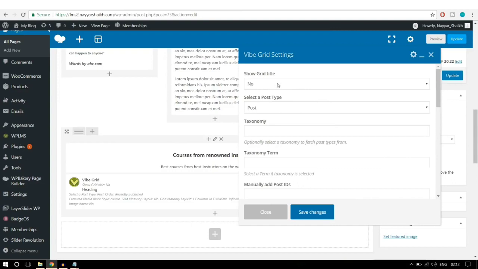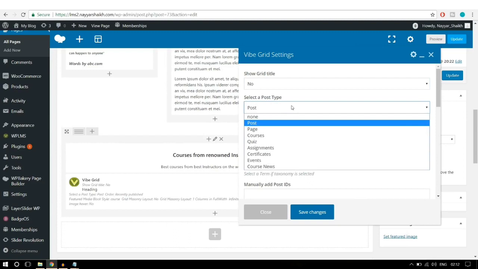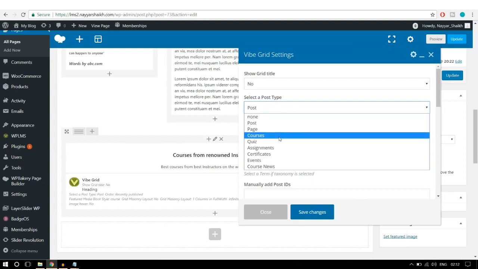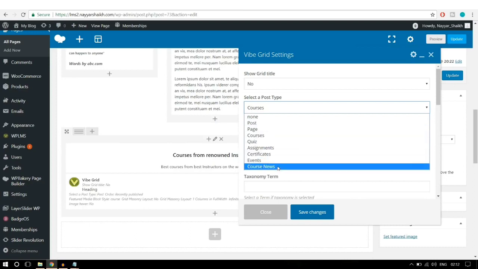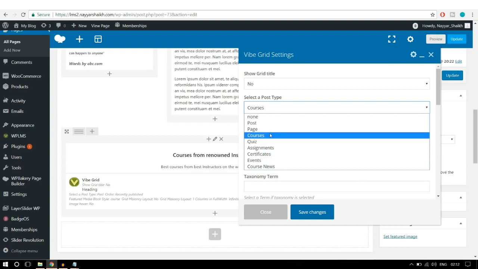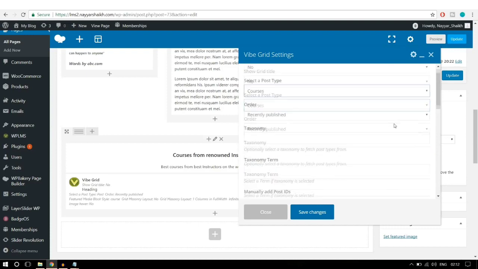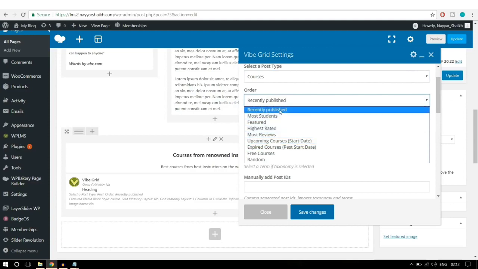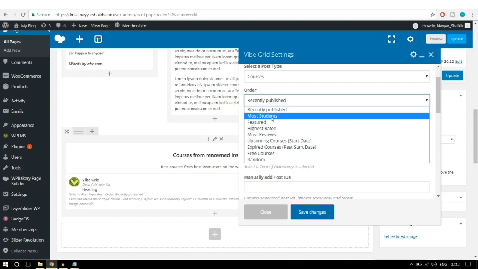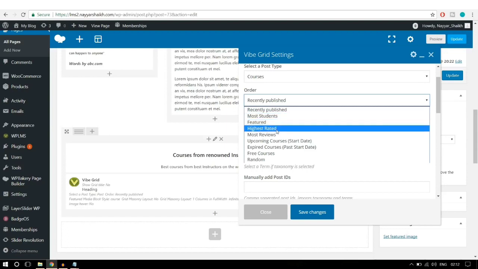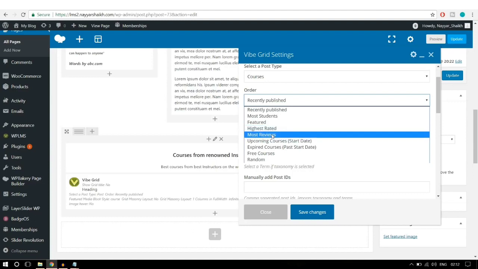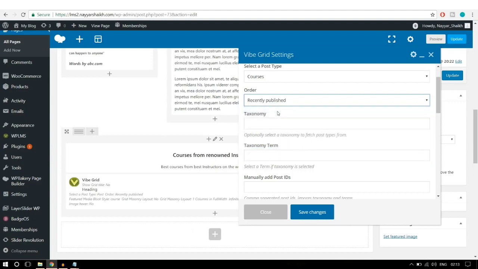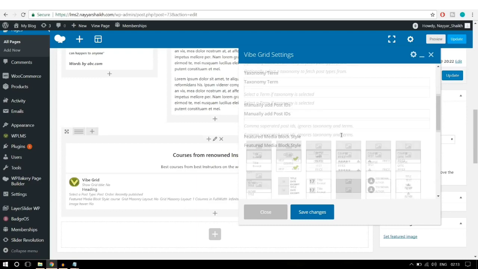Okay, so do you want to display any title? I will select no. Select type of the post that you want to display. So we want to display courses over here, so we'll select courses. If you want to display only quiz, certificates, events or anything, you can select. I am selecting only courses. Which courses do you want to show on the home page? You can select anyone. For example, we can select the courses which has most students or featured course, highly rated courses and so on. So I'll just select the recently published one, and we have some more options.